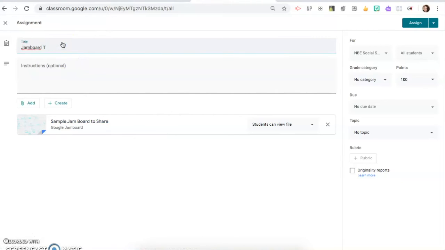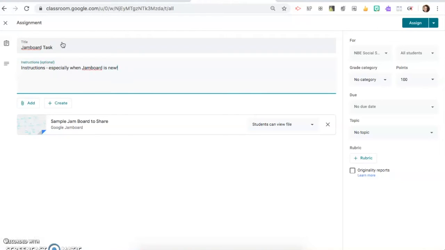I would of course give it a title, give my instructions, especially when Jamboard is new. You want to make sure that students know how to use it, and even though it's very user-friendly, you want to be very clear with your students about any new technologies that you're incorporating into your classroom.